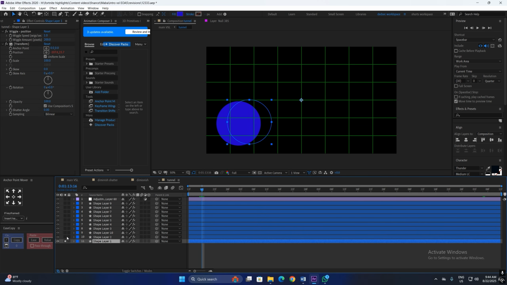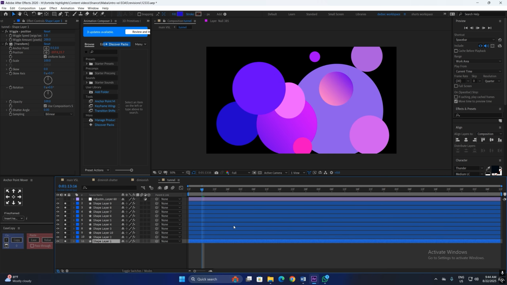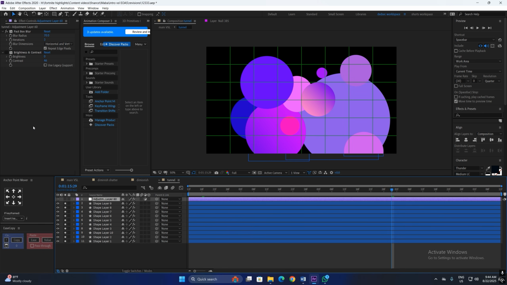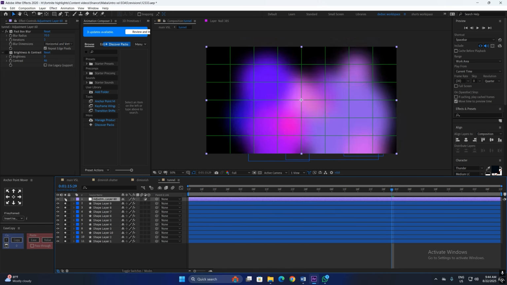Alright, and I applied this preset to all of the layers with random shapes. And right now this looks very sharp. So what I did is applied a fast box blur to blur everything out. As you can see, it creates this really smooth look.